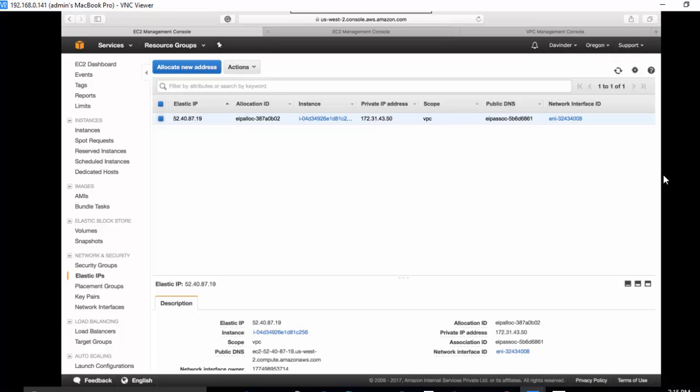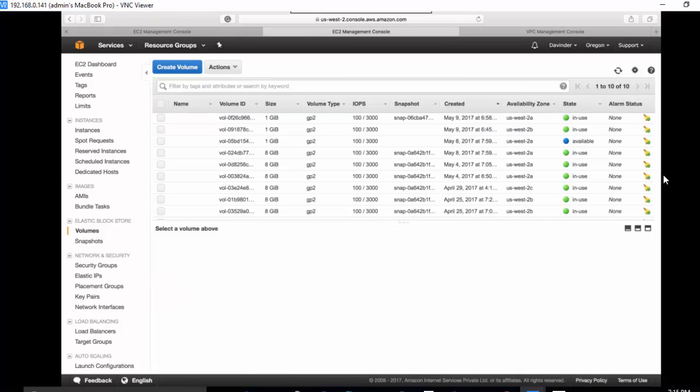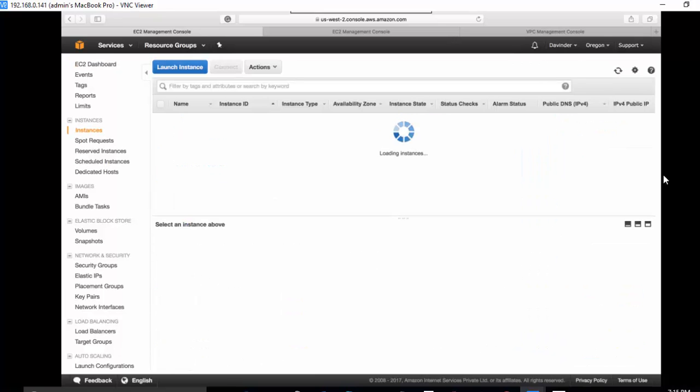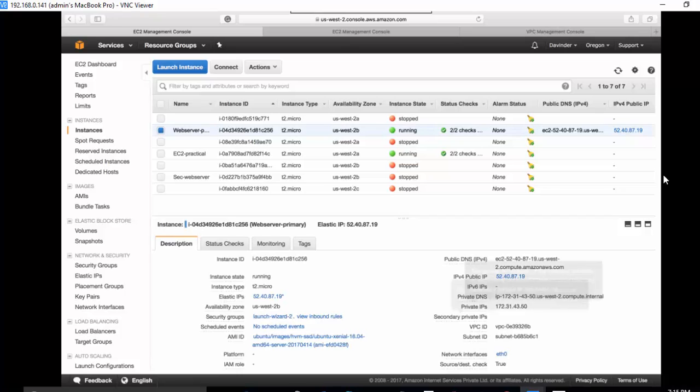the public IP will change now. This is 52.40.87 something. I see it below. You see the description of... no, this is the elastic IP. I have to go to the EC2 dashboard, or you have to go to the instances, then see this server. Now it is changed, the new IP came. So that is now the permanent IP for you.